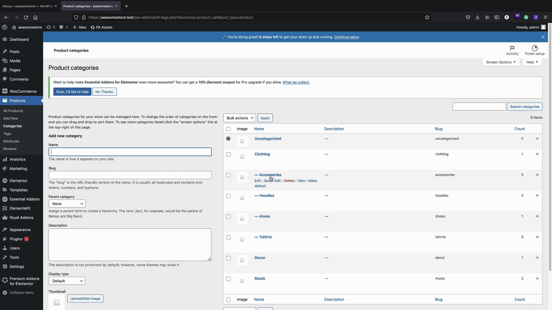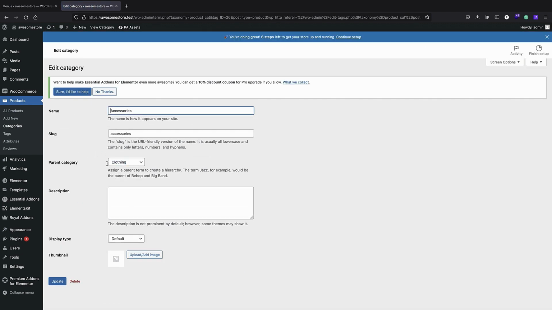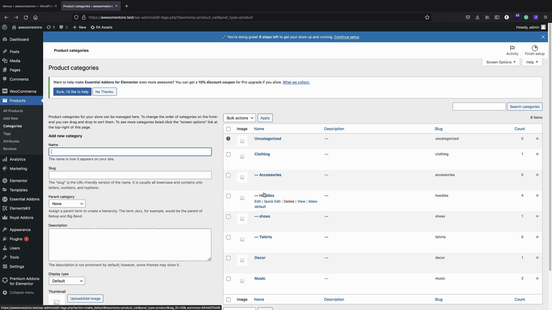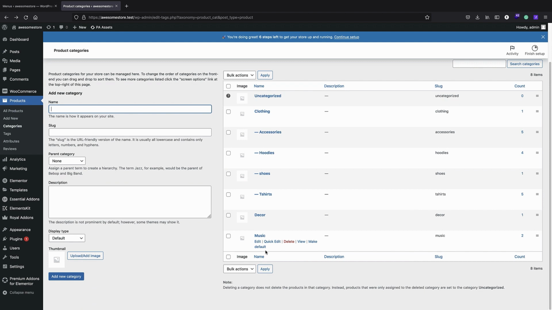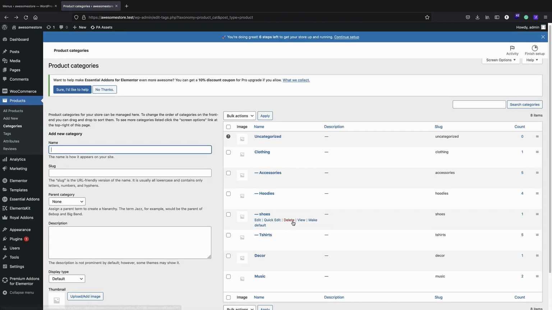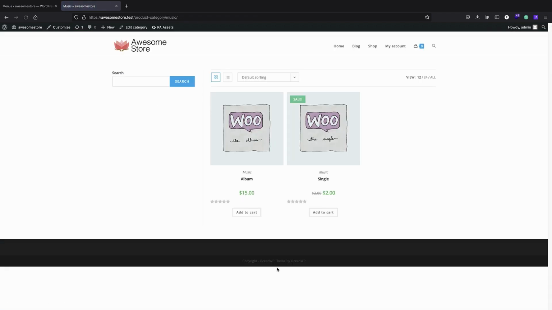For example, these accessories is a child of clothing. So you can see that we have a dash before it. So a dash means that this is a child category. And also for the shoes, I just added the clothing category. So that's just fine. And now we want to create links for them. It's very easy. You just have to click on a view, and it of course brings the category, and you can see that we have a nice URL here.